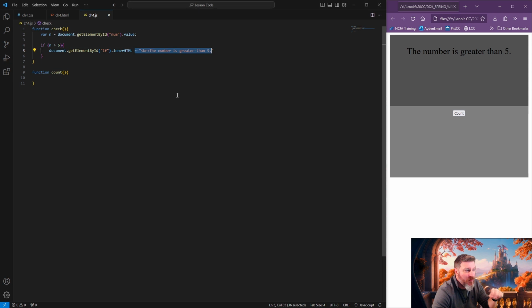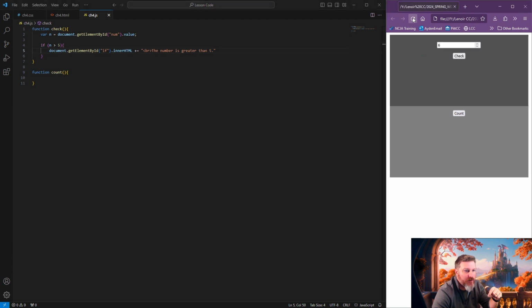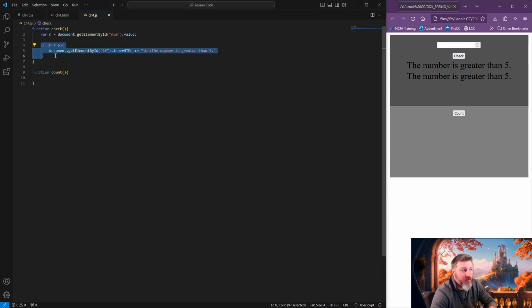So we want to put the plus equals here, which is kind of like an append. It will add it to the HTML that's already there. So let's save this again, refresh, bring our little thing back. We're going to do 4, does nothing, 5, does nothing, 6, check, the number's greater than 5. And now I check 7, it adds another one on the bottom instead of overriding. So that's why we do plus equals. And this is an if statement. Super simple, right?